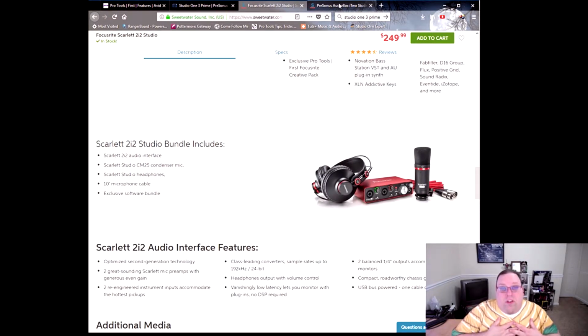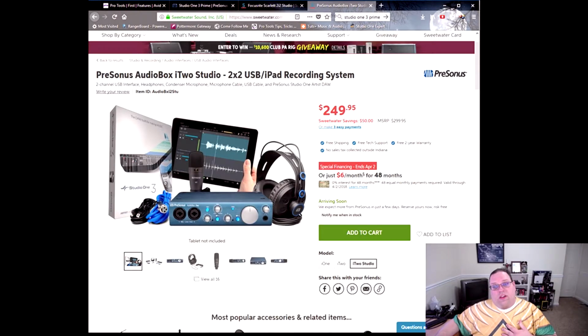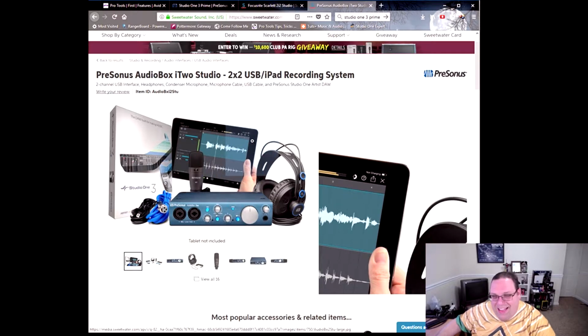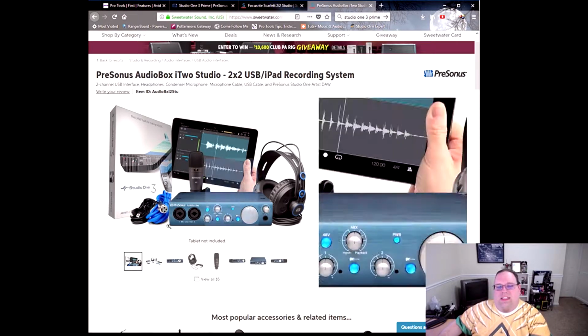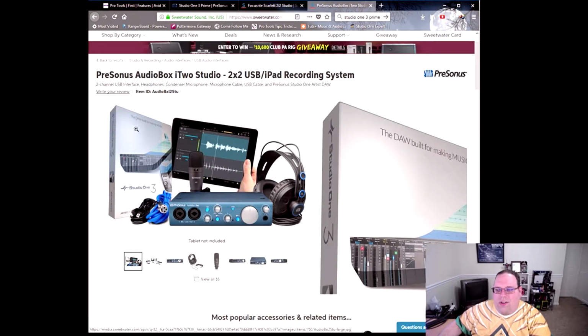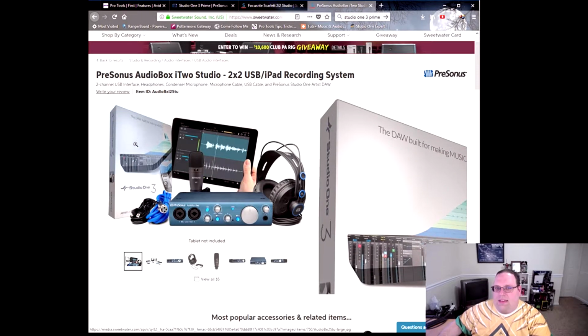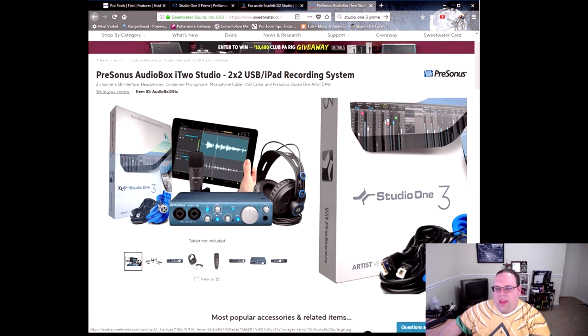In my personal opinion, the best deal is for this bunch. No, it does not come with an iPad, but the PreSonus AudioBox iTwo Studio, that system is actually pretty good in my opinion. It comes with a microphone, it comes with the headphones just like the other, but the difference is that it comes with $100 software. Yeah, this comes with Studio One 3 Artist.